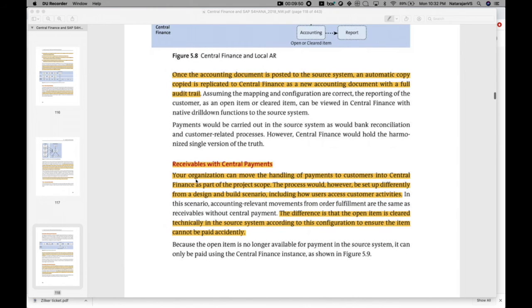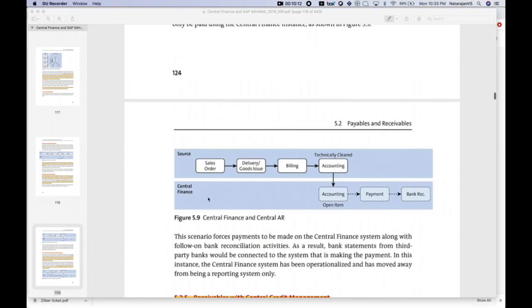Receivables with central payments. Your organization can move the handling of payments from customers into central finance as part of the project scope. The process would, however, be set up differently from a design and build scenario, including how users access customer activities. The difference is that the open items are cleared technically in the source system according to this configuration to ensure the items cannot be paid accidentally. Up to the accounting, the item is technically cleared. From there on, central finance will make the payment.